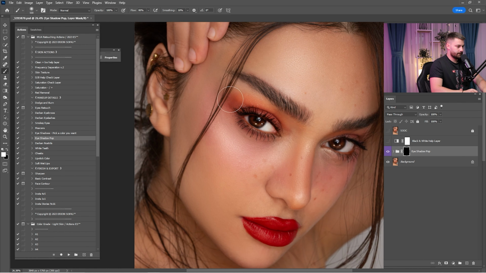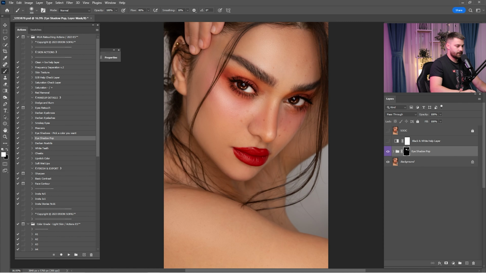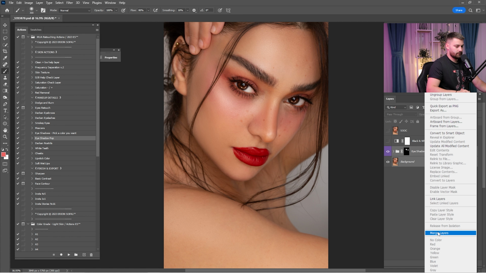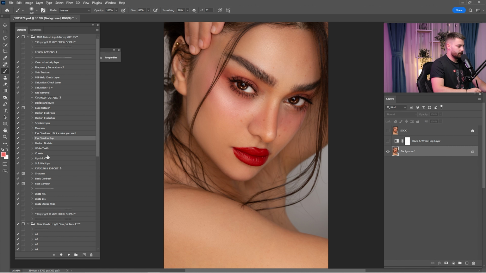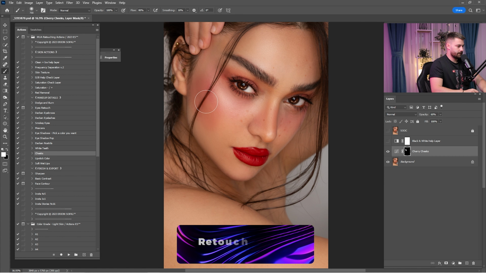Just paint it around the eyes. This one works fine when you have colors in your eyeshadows. I think that this one is okay, but reduce it by 25, something like that. And again, merge one. I'll click here on the cheeks, click play, paint it a little.